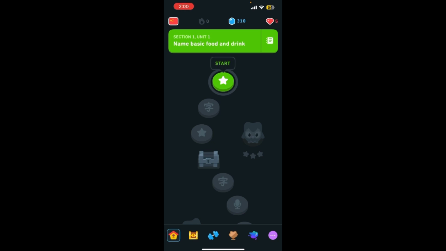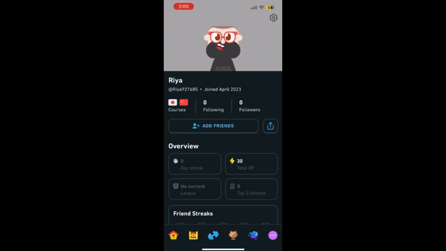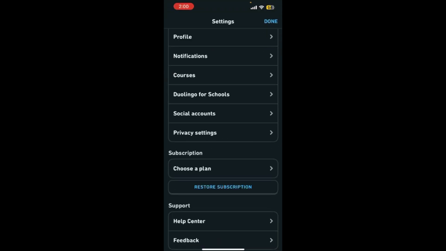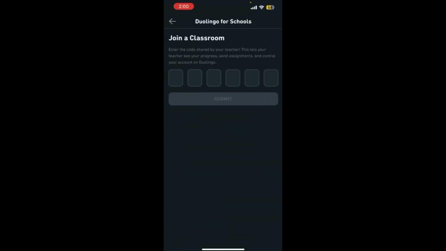You just need to look at the lower bar where you can see a 3-dot button at the corner. Tap there and now tap on Profile. Once you're here, you just need to look at the top right corner and tap on the gear icon. Now you can find the option that says Duolingo for Schools right below Course. Tap here and now enter the code shared by your teacher.